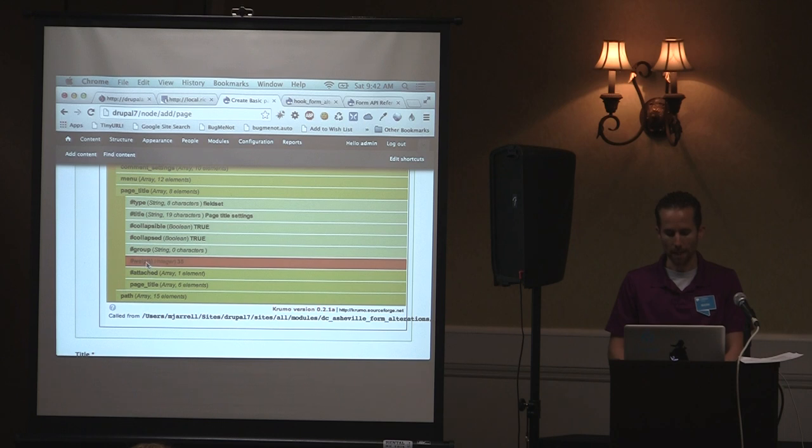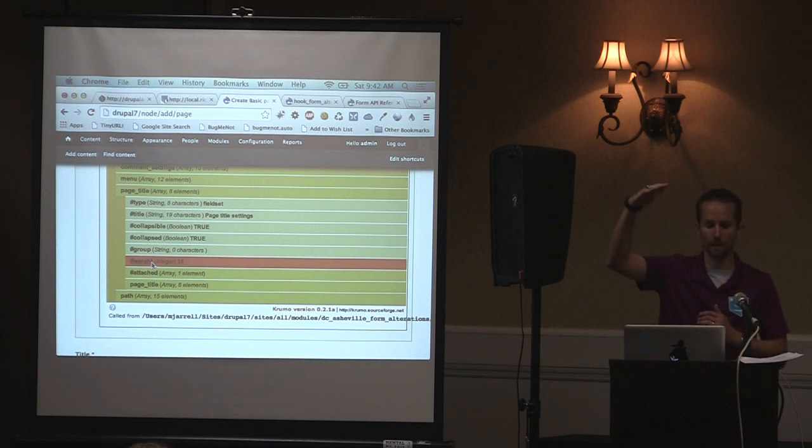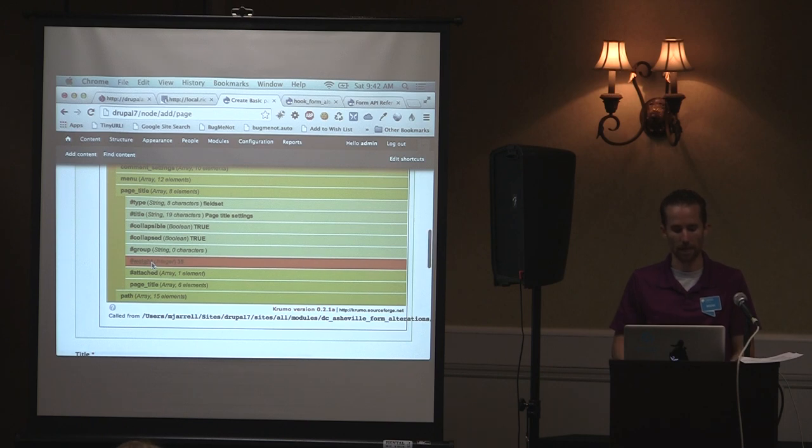Okay, it has a weight right now, and this is sort of similar to the weight we were just looking at in the database, but in this case, the weight is the weight of the form elements on the page. So things that have a lighter weight, 0, 1 should be at the top. If they have any negative numbers, they would be even higher than that. And then 35 is pretty heavy, so it's close to the bottom of the form right now.